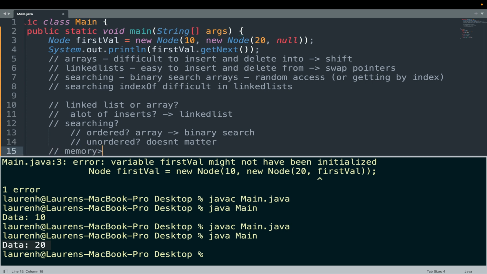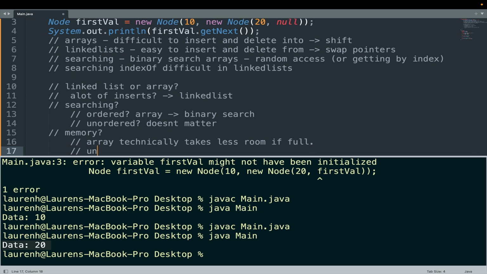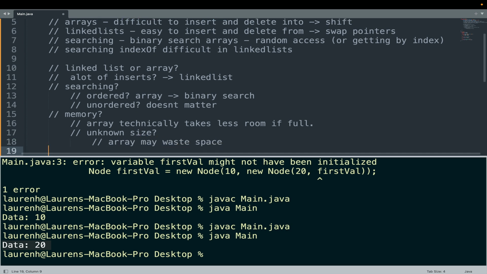What about if memory is an issue? Which one is going to be better? Well, an array technically takes less room if full. So if you know the size of your array that you need and you're able to fill it all, this takes up less room. But if you don't know the size of your array, this doesn't work. Unknown size. An array may waste space. And a linked list, yes, has the extra pointer to track, but it's always the right size.